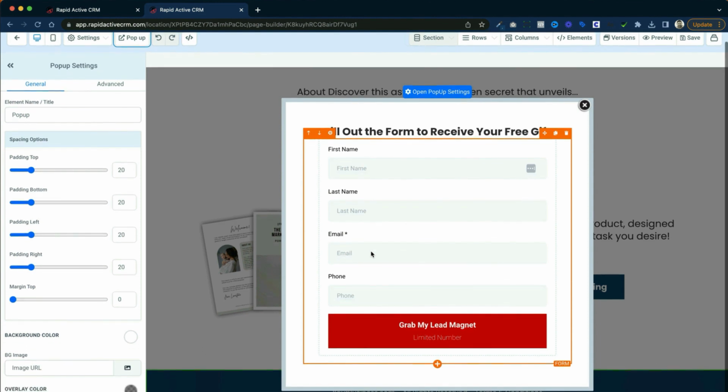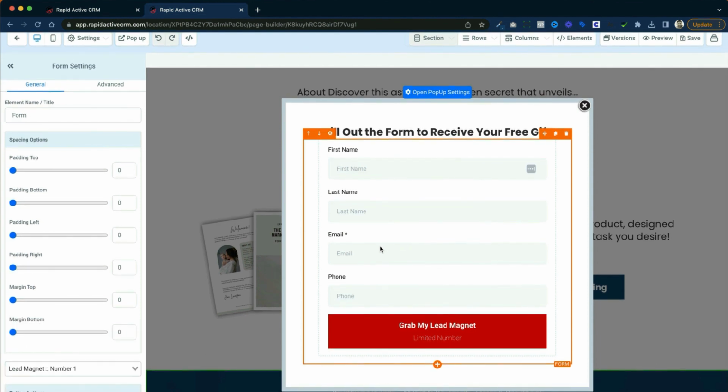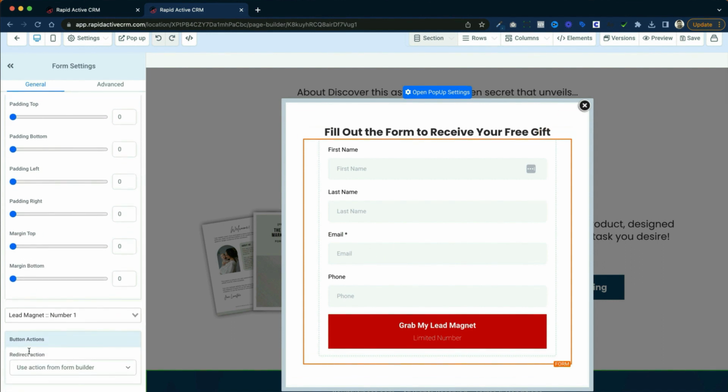It's just automatically done. Now, with this form, I have to say, what do I want to happen after a person fills out the form, right? So I scroll down here and there is a redirect action. Now, you can either go to a website URL, you can take them somewhere else, or you can go to the next step, which is what I am obviously going to do because I want to send them to the thank you page. So I'm going to click on go to next step and I'm going to click save. And now my pop-up is done.